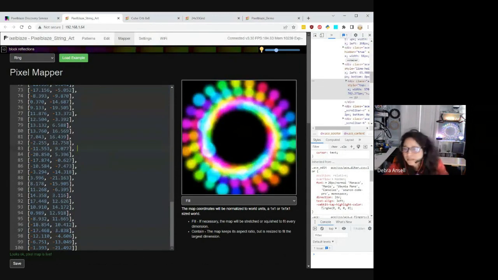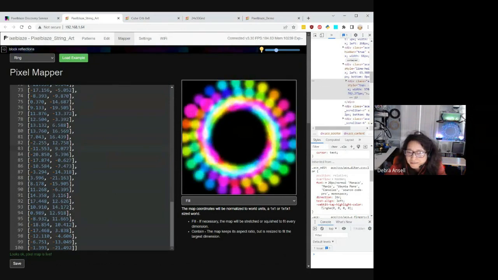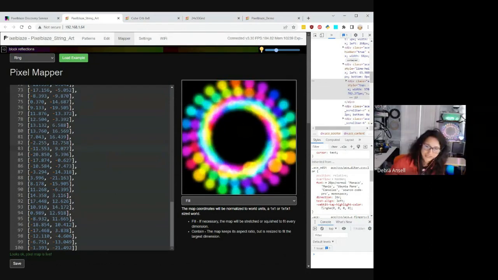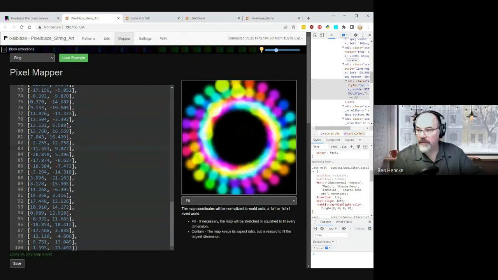And oh, Ben, will you drop a link to the mapping, the mapper, the coordinates, I forget what you call it, sorry. Photo tool, yeah. Pixel map photo tool.